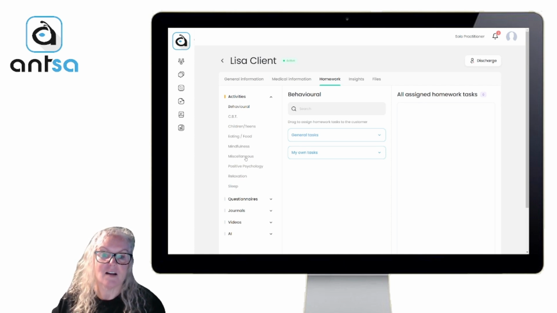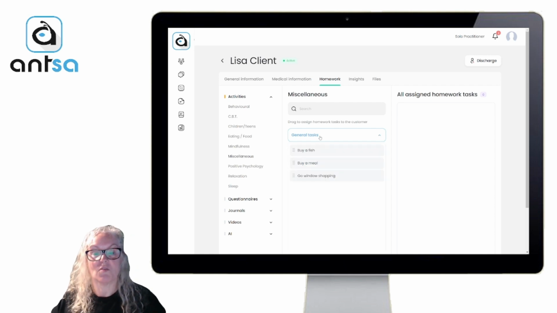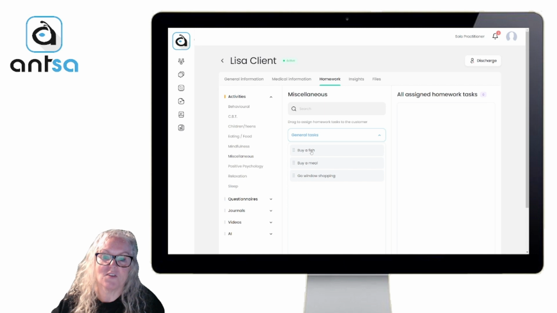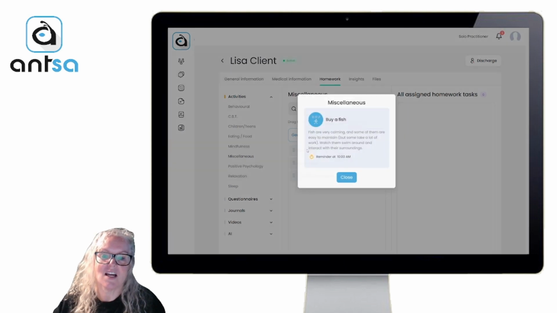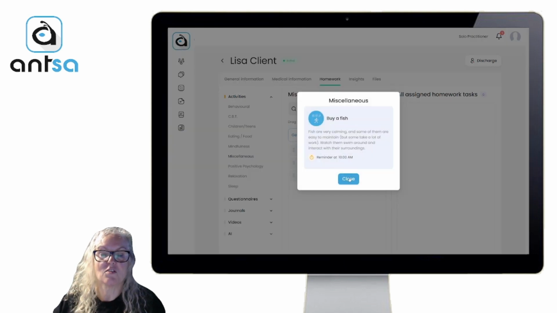They might, some are miscellaneous. I'll go to the general task. They're the ones that I've put in there, buy a fish or any of the other tasks that there might be. I can click on it, tells me what it says.